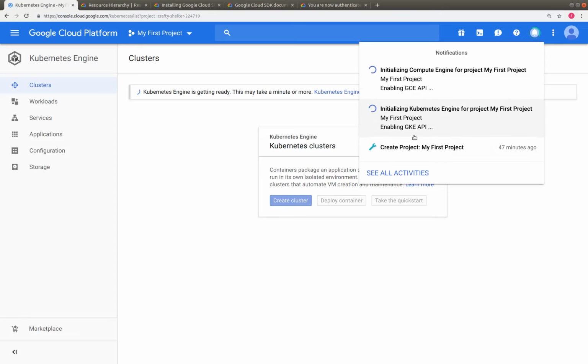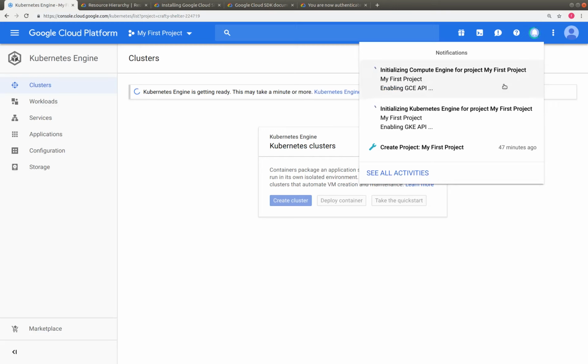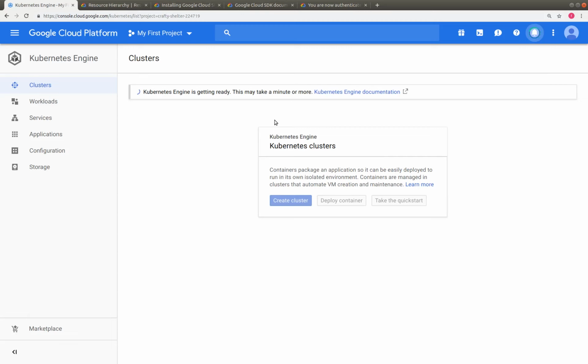If you're doing things from the web console, this stuff is just going to happen automatically. But if you're doing stuff from the command line interface, you might see errors telling you that you need to enable something, and it may or may not prompt you, asking if you want to enable it, and it'll do it for you. But that's something to be aware of. So we're going to want to create our first cluster as soon as it's done here.